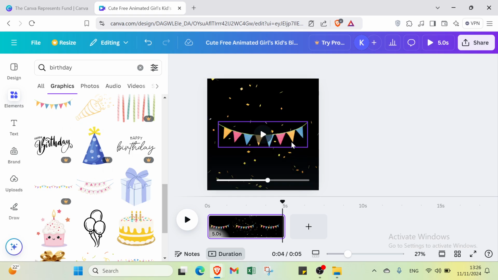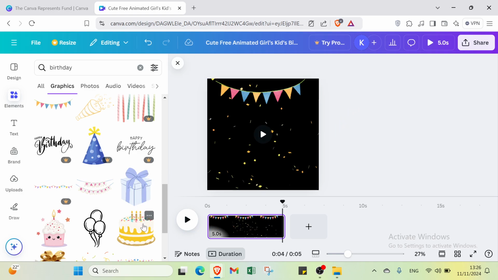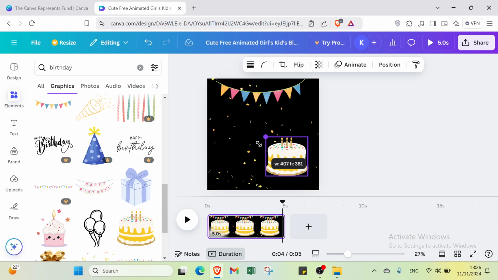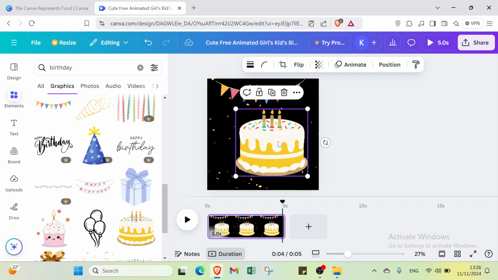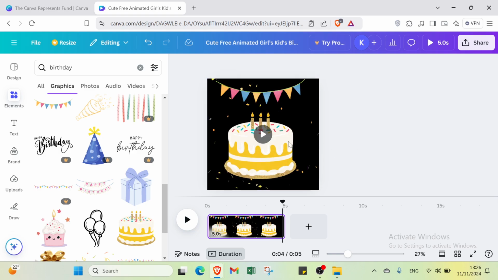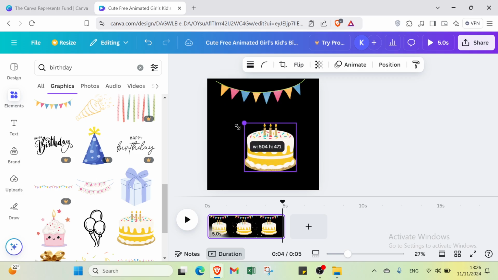I'll put it here at the top, and here we have it right now, and it can get better like that. Then I will add this one here. I'll modify the size of this one right now, and I'll put it like that. And here we have it right now, as you can see, and I'll put it in the middle. All right, so we have it right now. And the thing that we need is just a text with happy birthday, right?